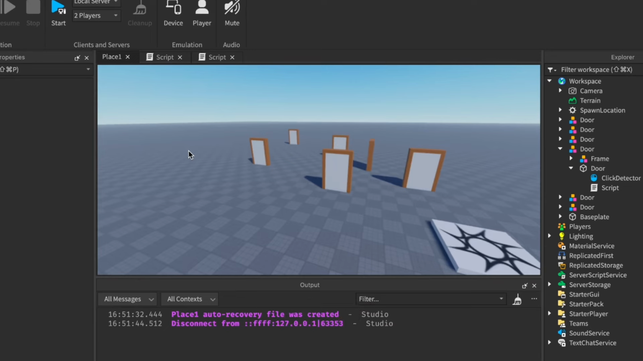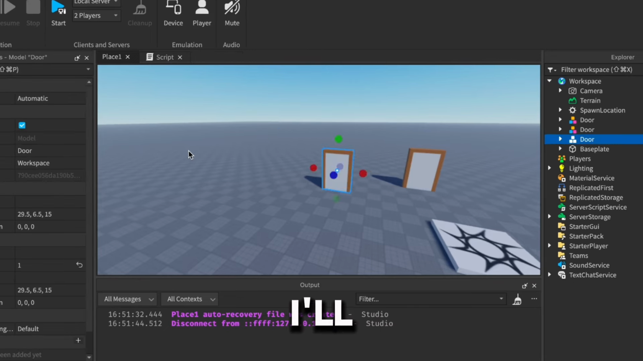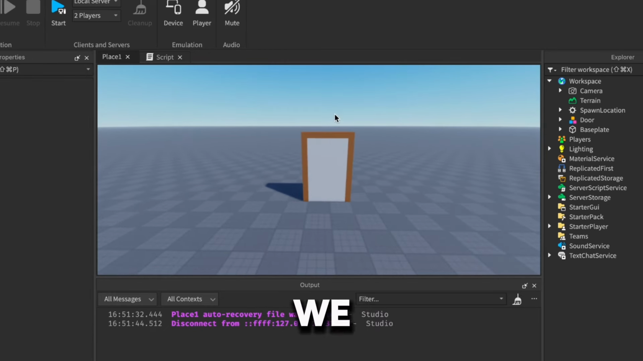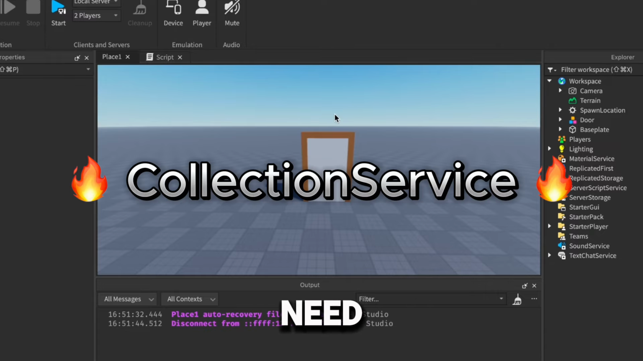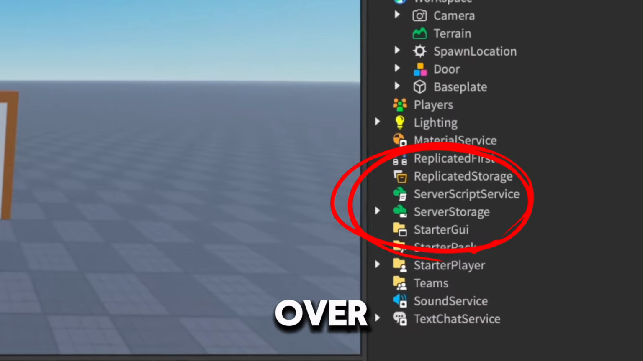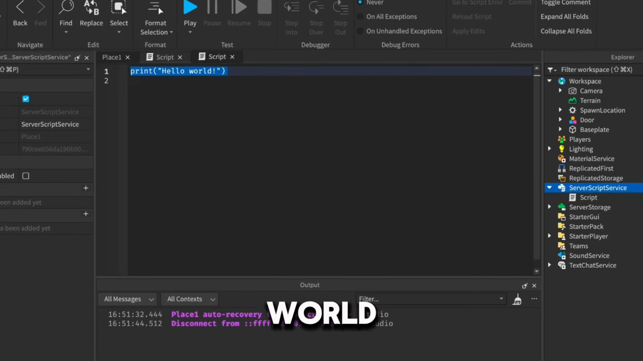Whereas with this method now, I'll keep these doors actually. No, I won't. I'll delete them. I'll just leave one. But with this method that I'm going to show you now, we can manage all the doors in the game in one single script, and it's super easy and keeps your code organized. To do this, we're going to use a service called collection service, and all we need to do is make one more script, and we'll put it in server script service over here. So if we insert a script, delete the hello world.